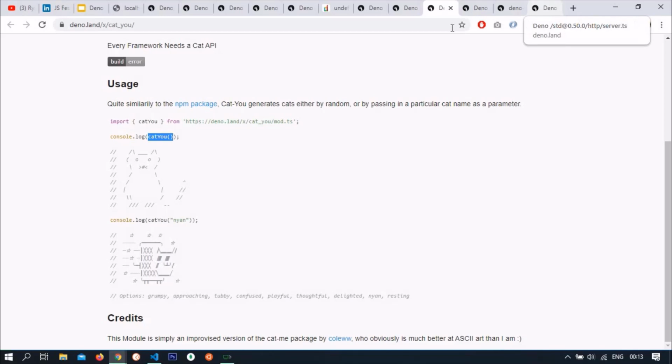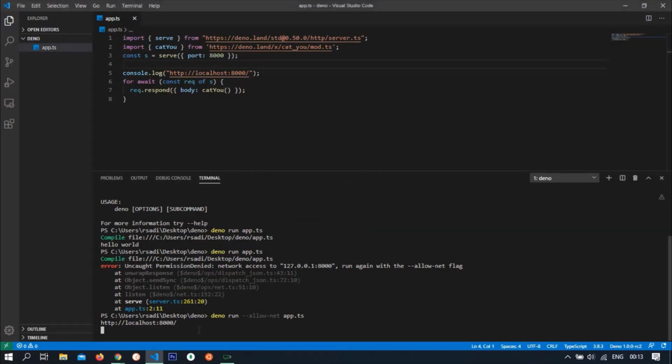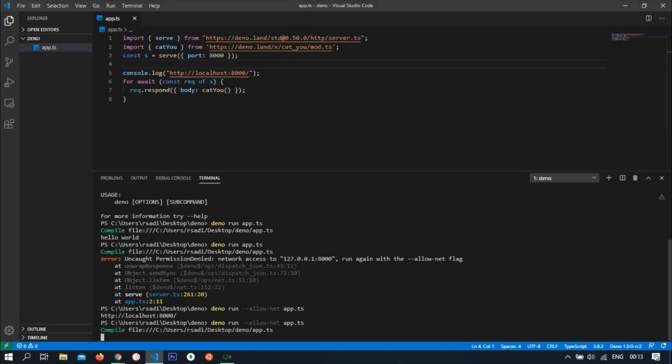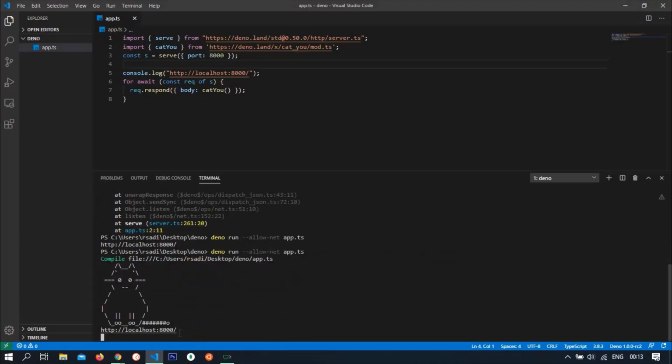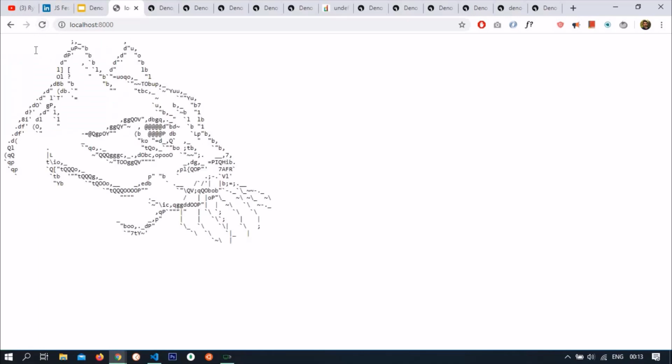Here it is. I need to restart the server. And there you see a cat, and if you refresh, you see a cat. There is another one. Refresh it. There is another one. So yeah, just like npm, we must have this package in all the frameworks.